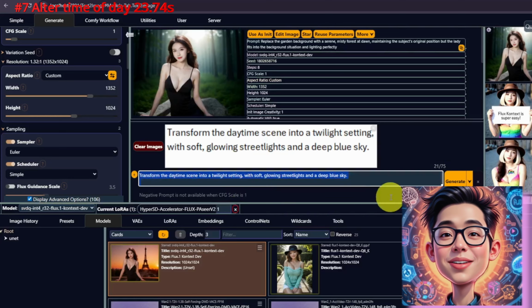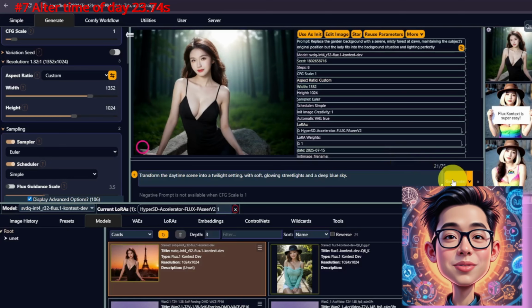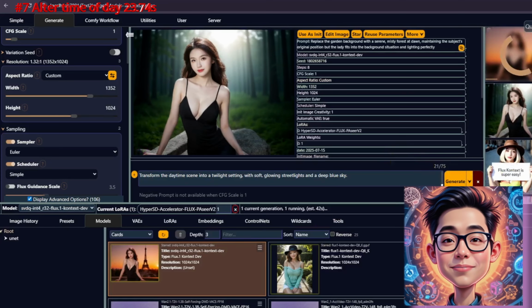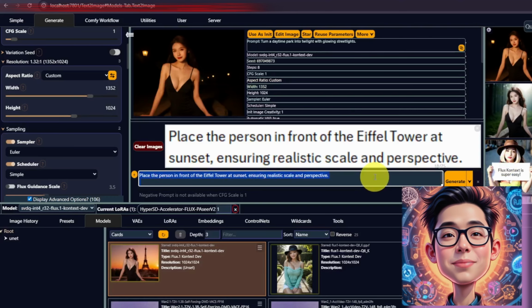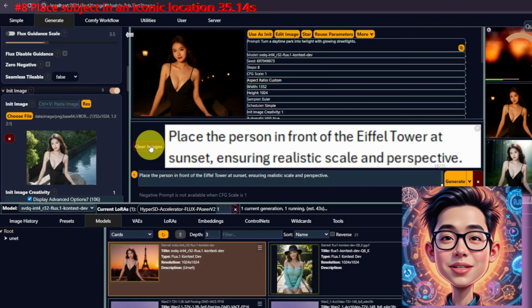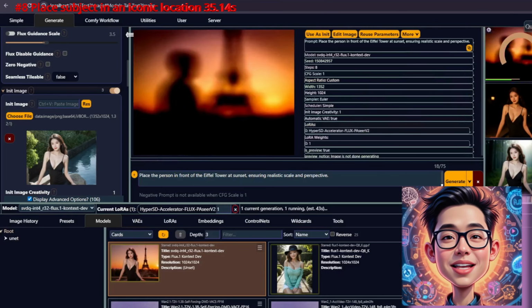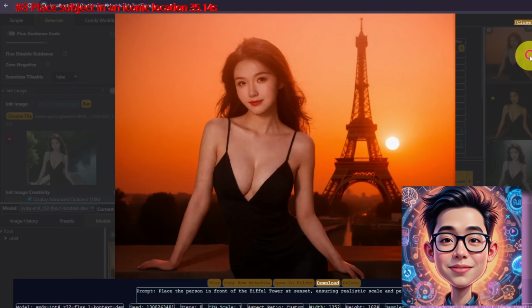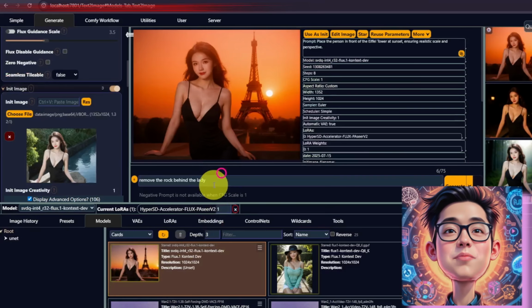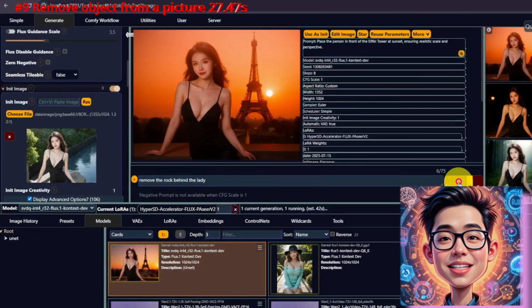Next one is: turn a daytime park into twilight with glowing streetlights. Hit generate. Then: place the person in front of the Eiffel Tower at sunset, ensuring realistic scale and perspective. Next is: remove the rock behind the lady, then hit generate.